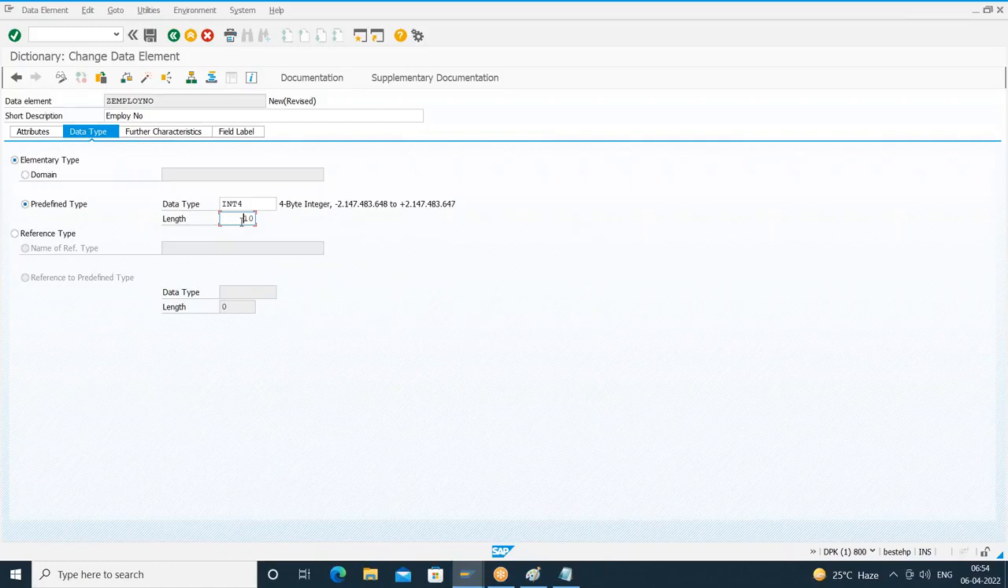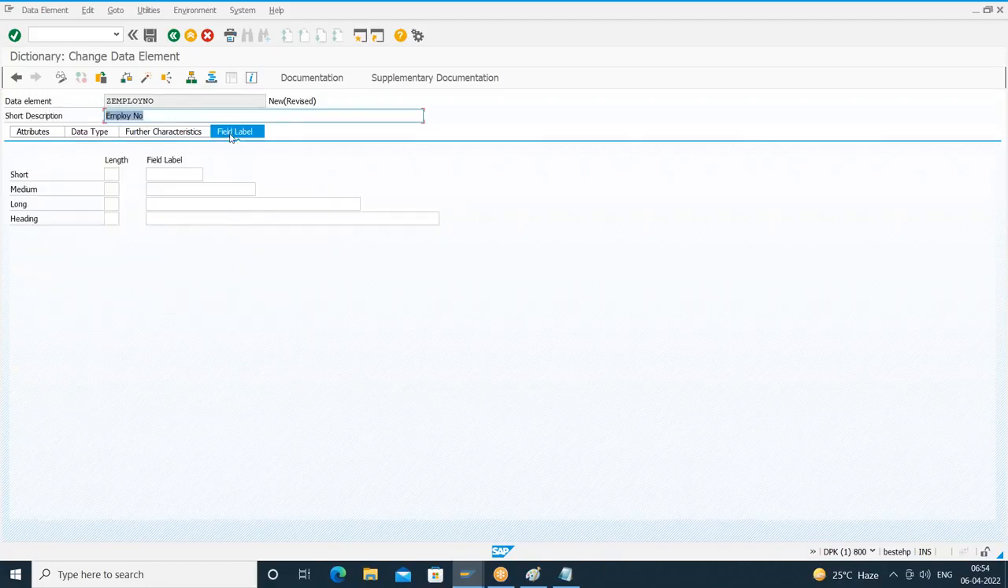A data element is a reusable dictionary object which provides a description for the field, and that description will automatically appear on all the screens wherever that data element is referred. So how do you maintain the description? How do you maintain the label? As part of the field label tab, I can maintain the description. I can maintain short label, medium label, long and heading. I can maintain all the labels, or I can maintain either of the labels.